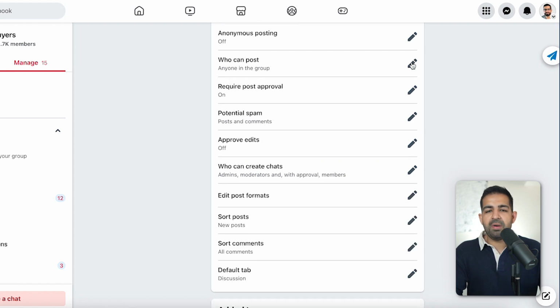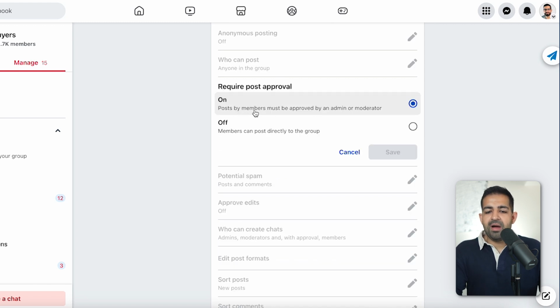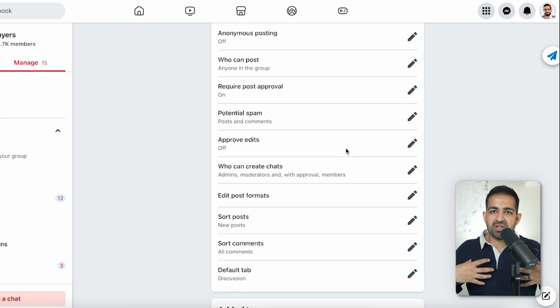So in terms of the settings, I don't allow anonymous postings. Who can post in the group? At this stage, I have anyone in the group. However, I do require post approval. That means only posts that are approved by admins or moderators will be posted within the group. Again, we allow people to submit posts and we then filter them. If it's a post that we think will benefit the entirety of the group, then we will allow that post.